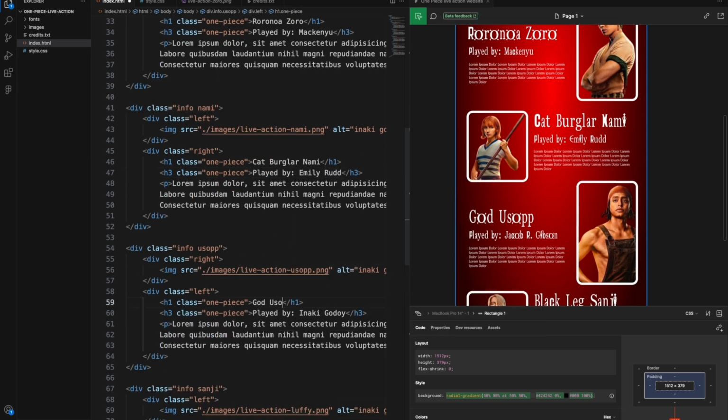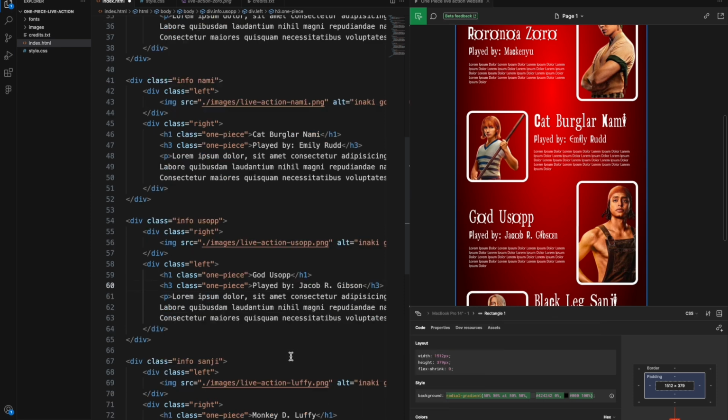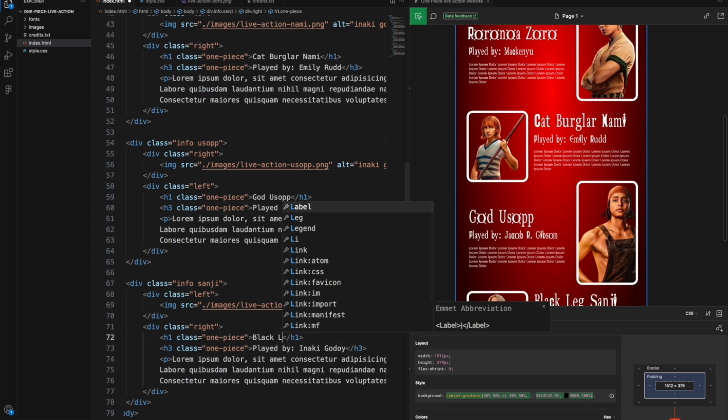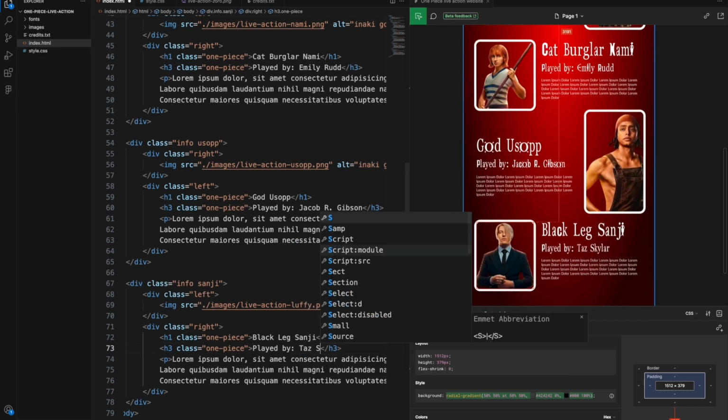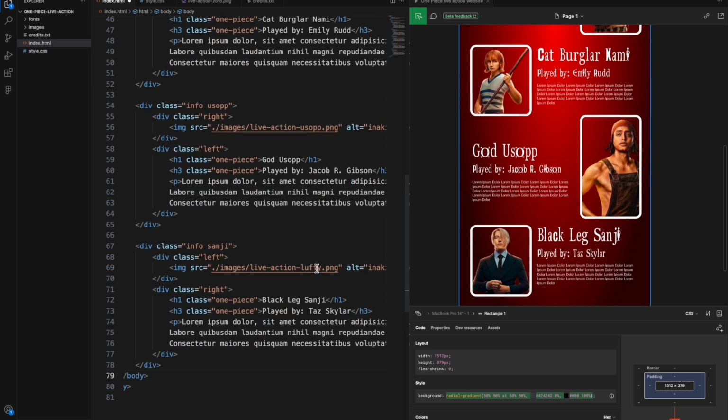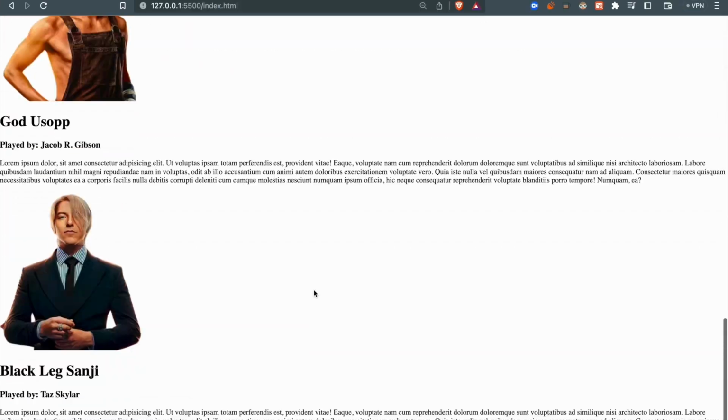Usopp, God Usopp, played by Jacob R. Gibson. And Black Like Sanji, I'm not gonna call him Windsmoke Sanji. Black Like Sanji, played by Taz Skylar. Alright, I think that should be good. Let's see what that looks like.